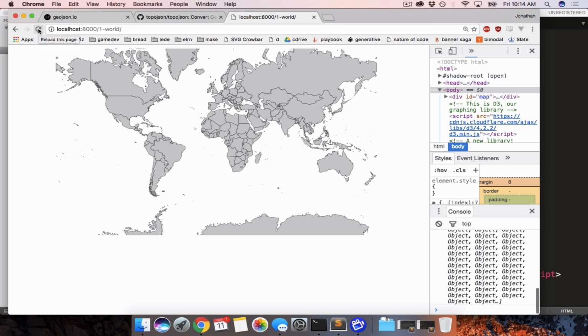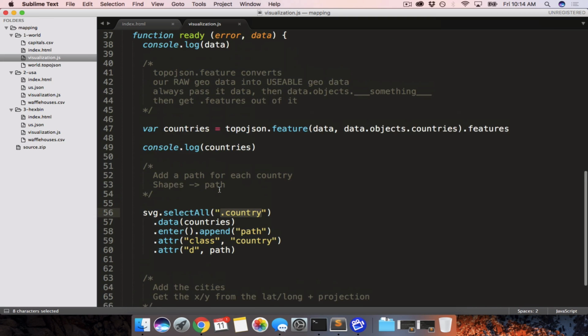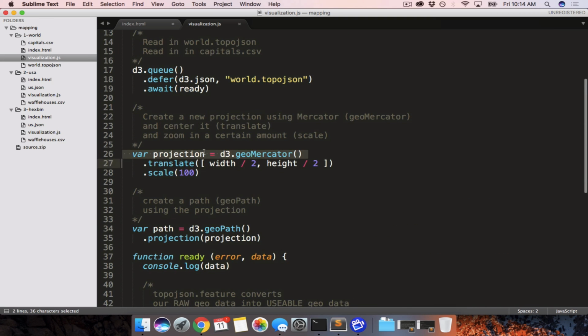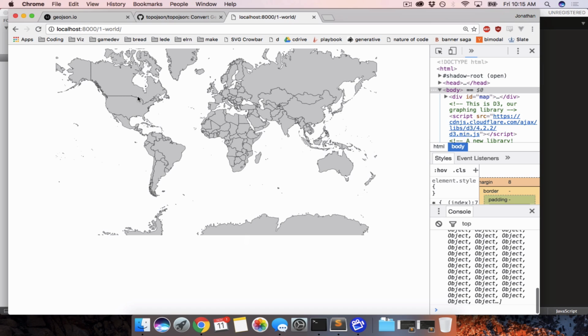Okay, that looks a lot better. That looks like a real map. So it was remarkably easy to draw this map. All it took was a projection, a geopath, this line to pull the features out of our topojson, and then we just did our normal data binding, enter, append, and just added that attr d path, and then life is wonderful.